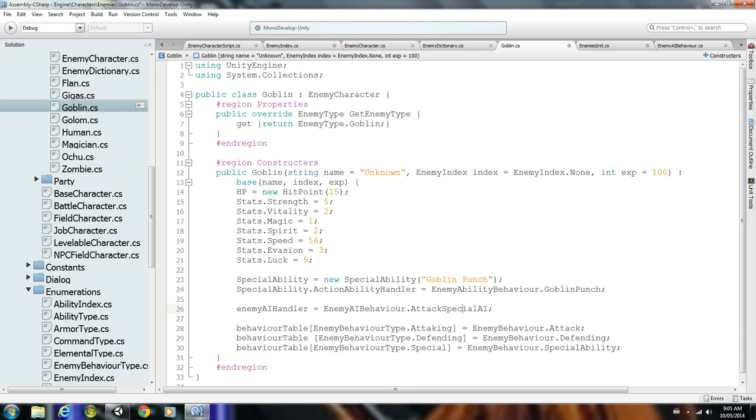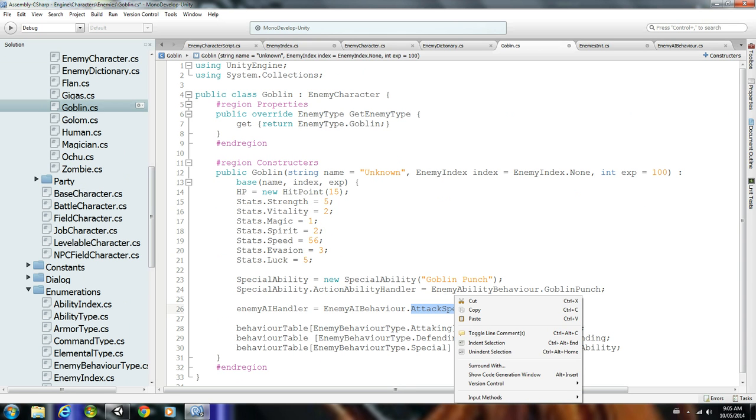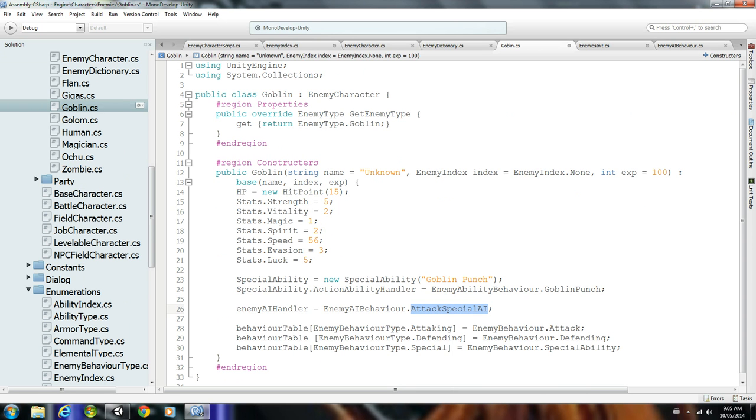Right now he just has an AI special behavior. This means he'll either attack or use special, but I don't want him to do that. I want him to attack or use magic. But he also doesn't have a magic table.